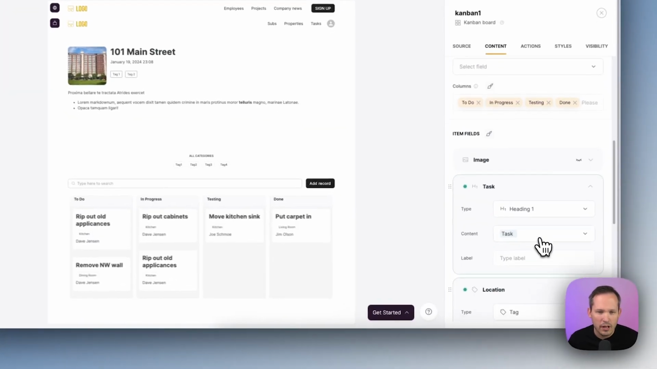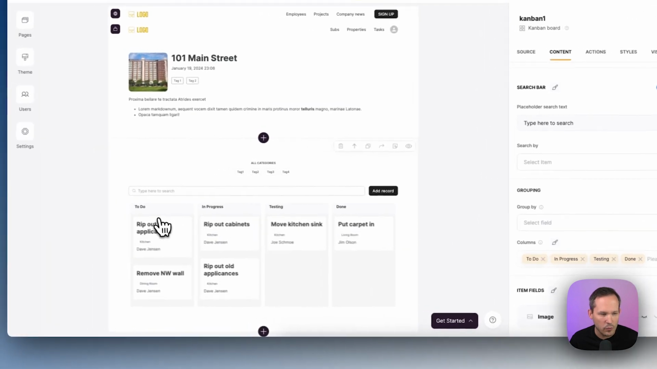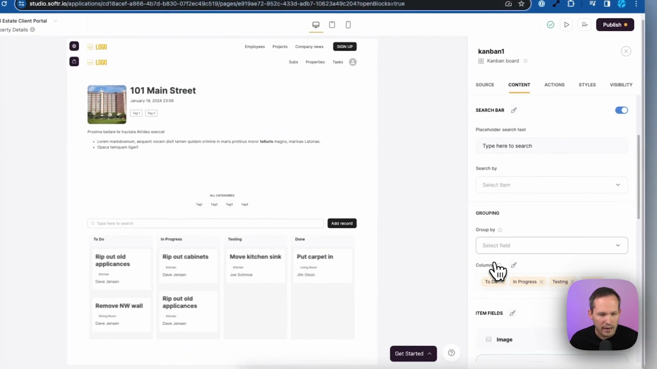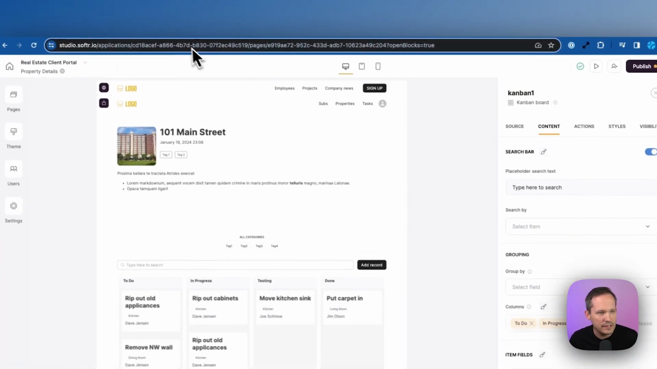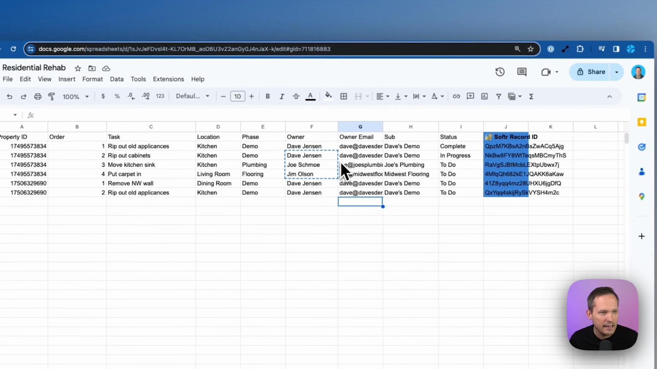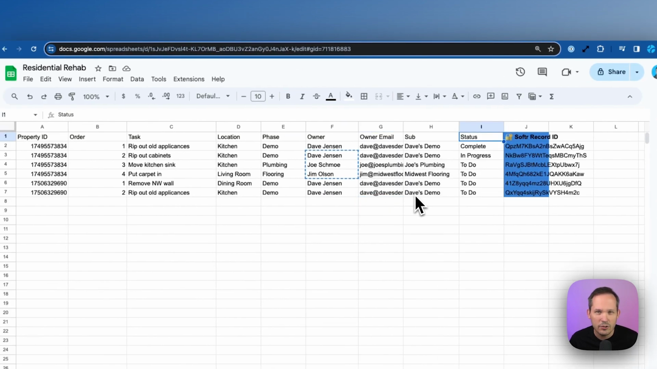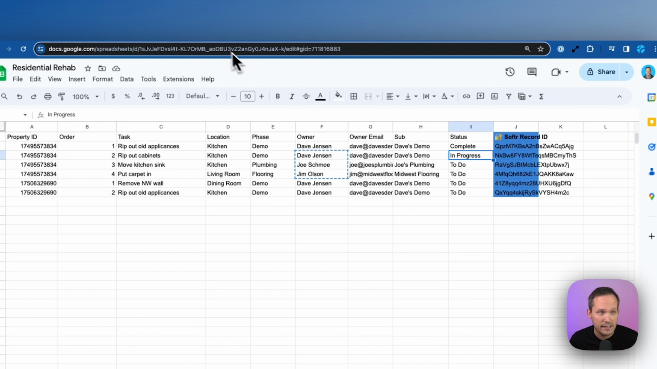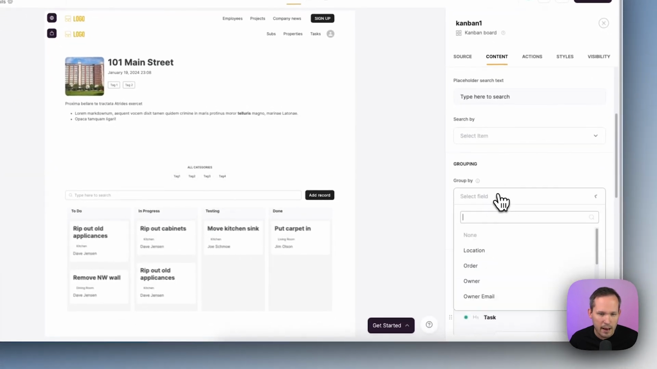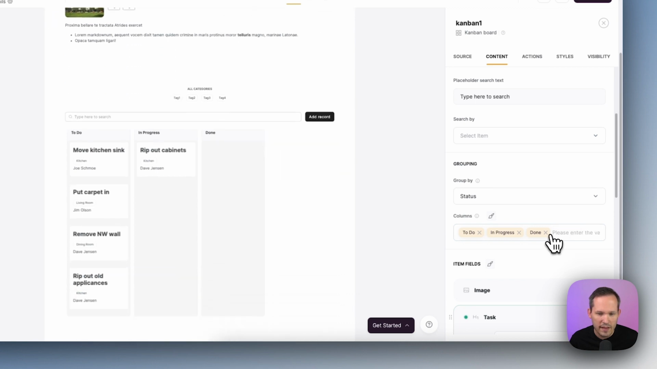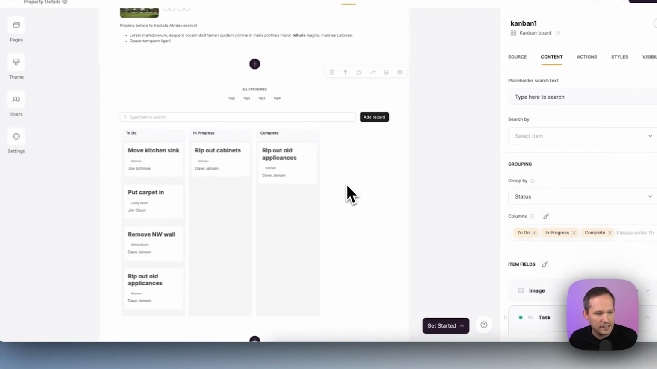Now, if I scroll up here, I can see our different columns that we're grouping by in our Kanban, and that's not currently mapped to the statuses that I actually have in our Google Sheet. You can see in our Google Sheet, we're calling this status here. So let's go ahead and actually map this to our status field instead, and we'll remove that testing and done, and we'll change this to complete. And now we should have all the statuses mapped correctly.